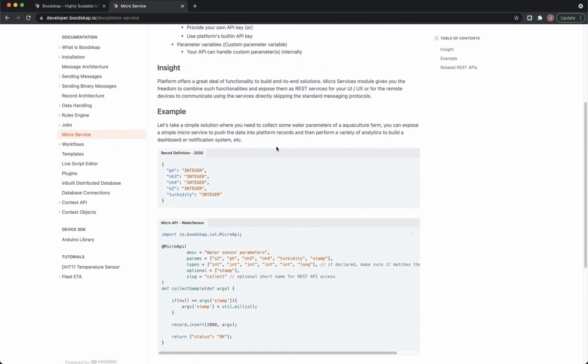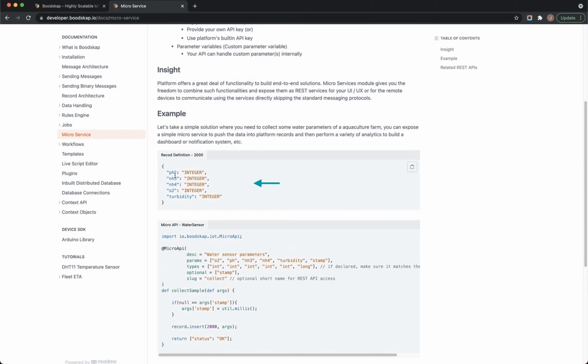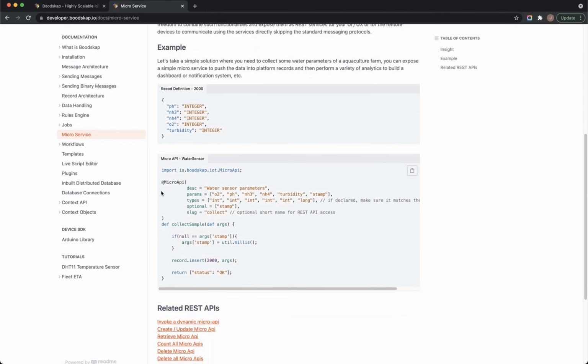Now, let's take a small example of an aquaculture farm, where we are going to detect pH, ammonia, ammonium, dissolved oxygen, and turbidity of the water. We are going to write a micro API service with a method called collectSample, and this method can be directly invoked from a remote device using the POST method.